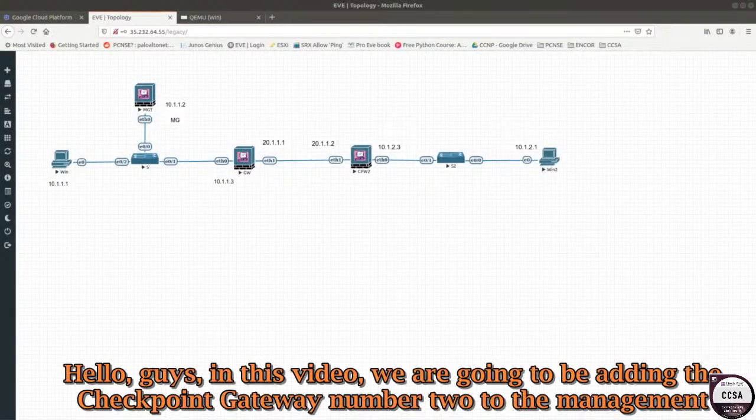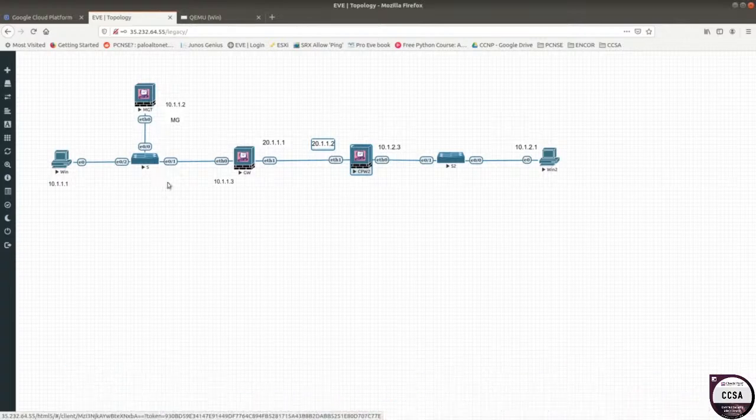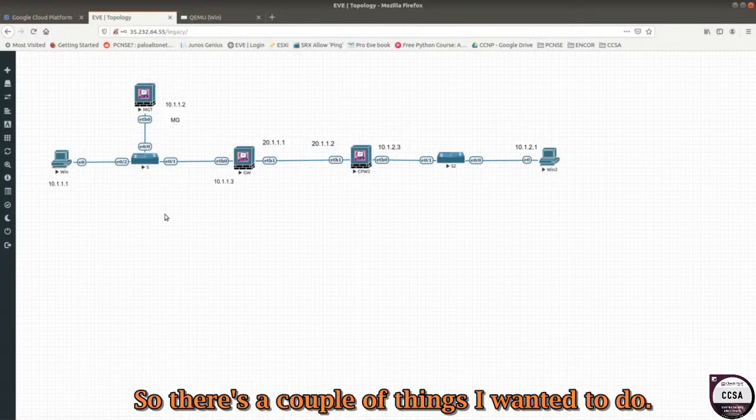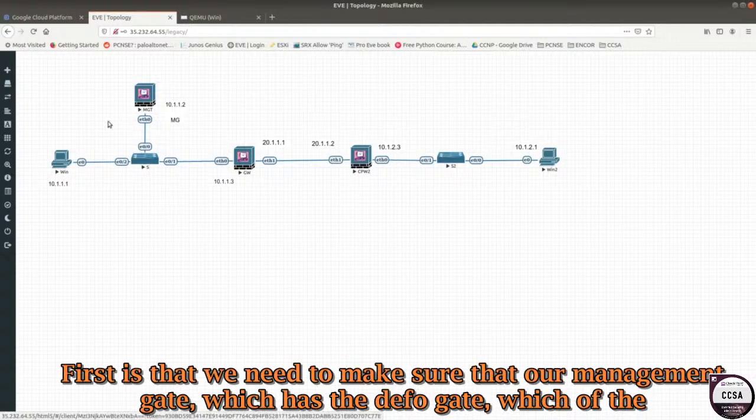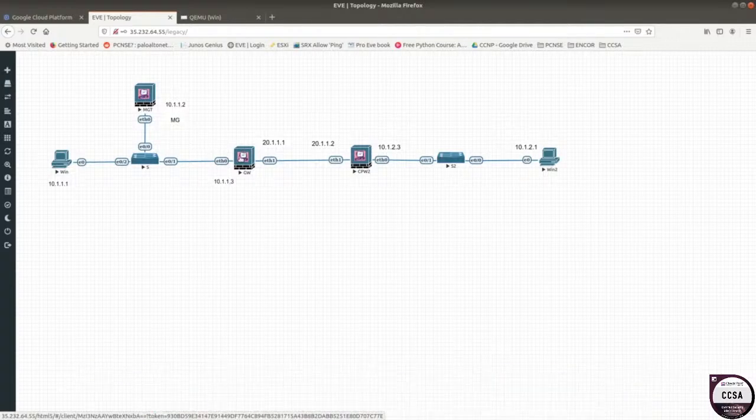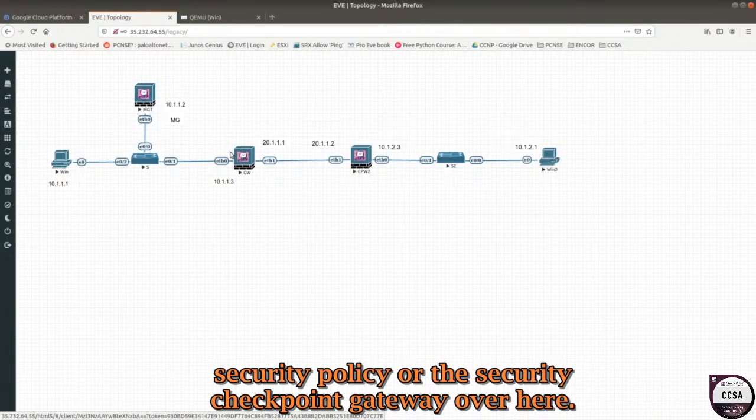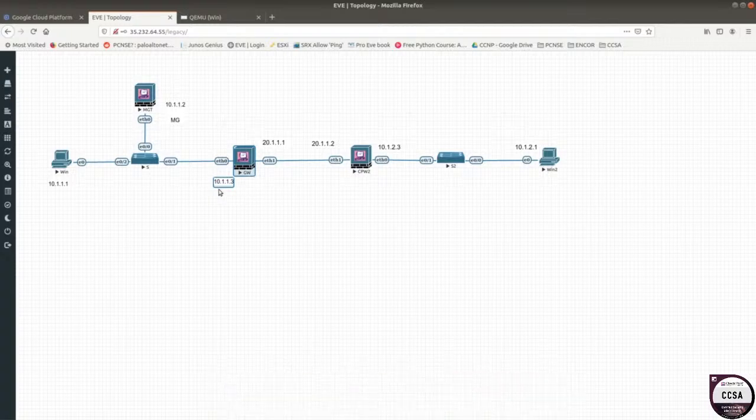Hello guys, in this video we are going to be adding the CheckPoint gateway number 2 to the management server. So there's a couple things that we need to do. First is that we need to make sure that our management gateway has the default gateway of the security policy or the security CheckPoint gateway over here.